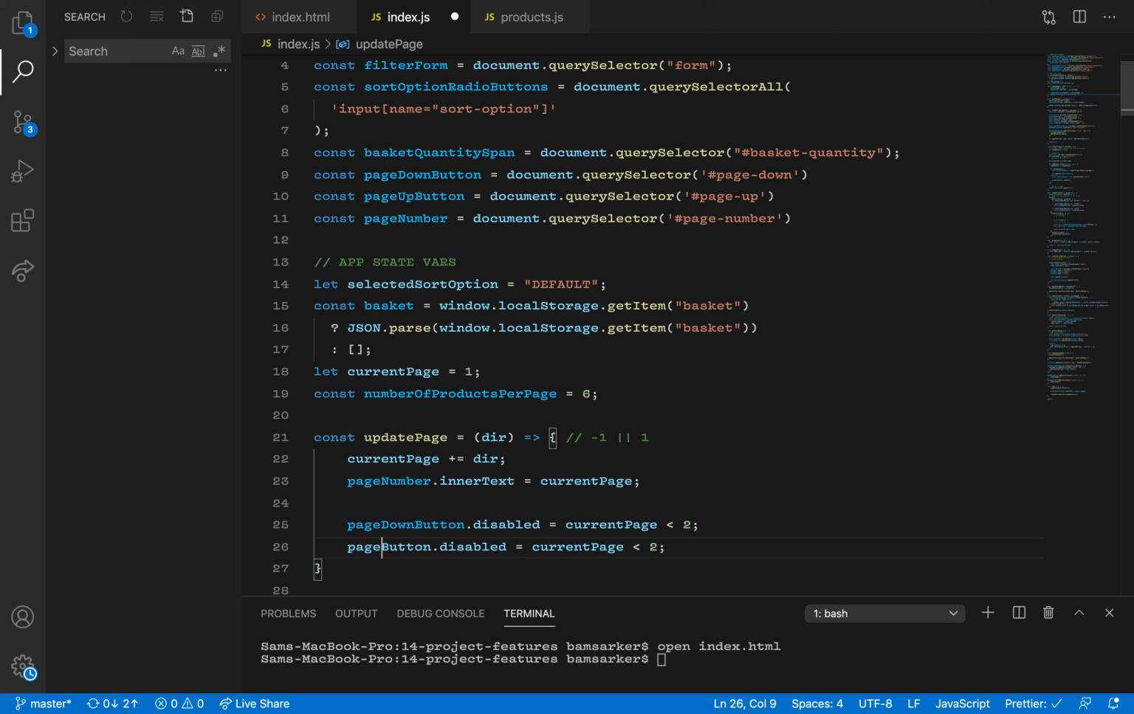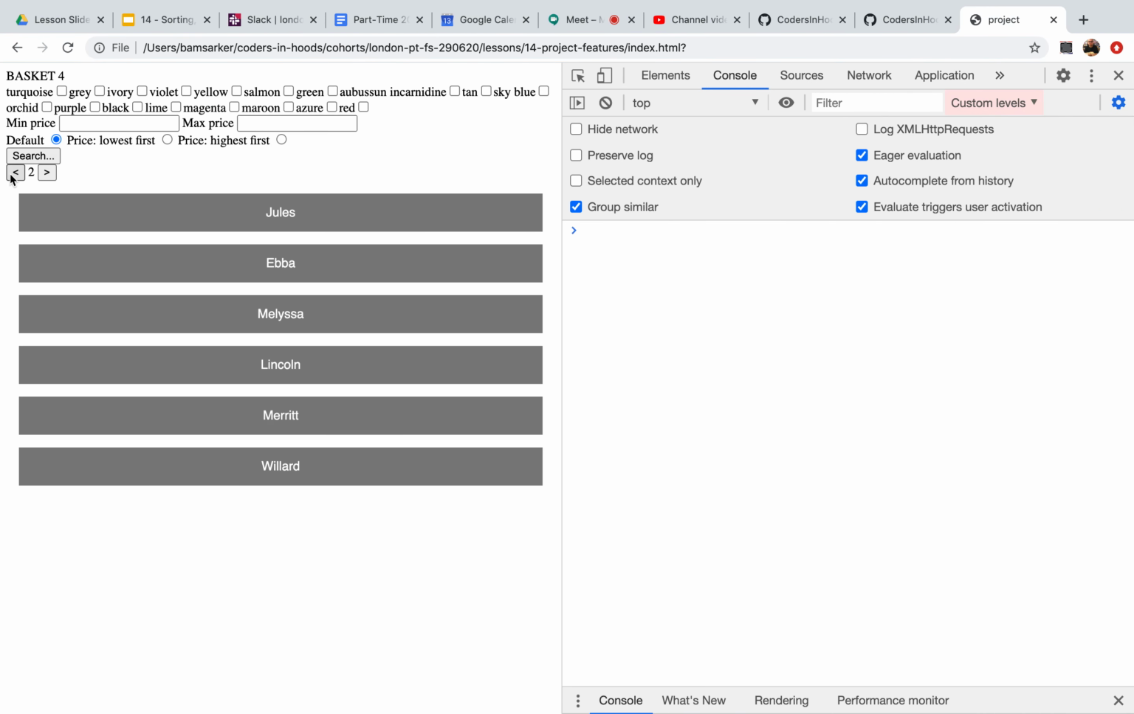Page up button disabled, current page is greater than 3. I mean that one, not so much. So there we've just gone down to page 1, our up button has been disabled. We've gone to page 4, our down button was disabled, now our up button is disabled.